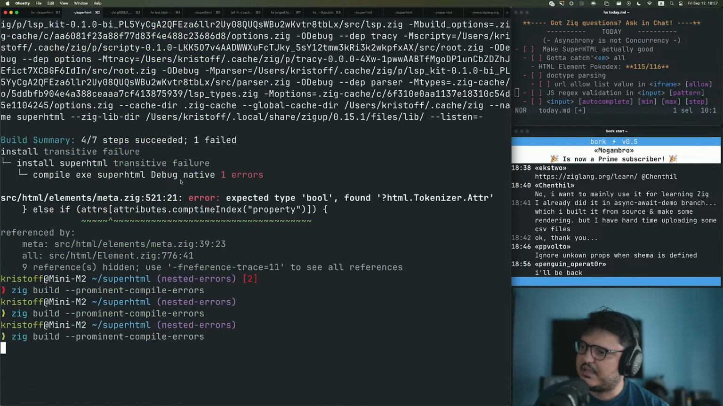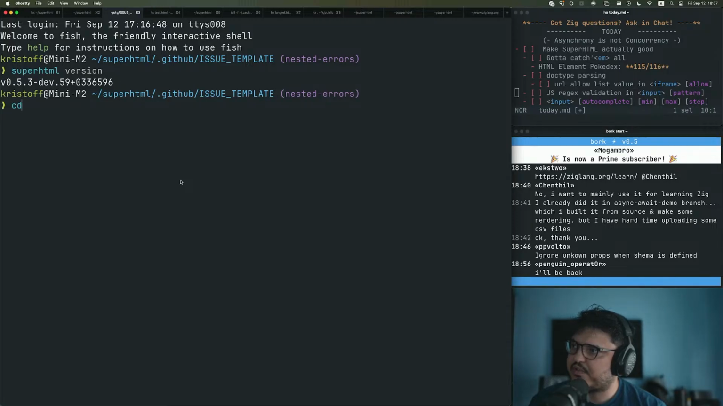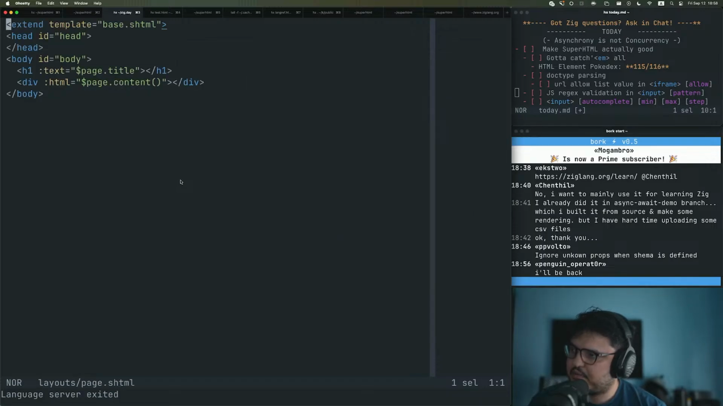Basically, I want to see if this works with Super HTML, because the last time I tried, it was kind of broken. So, I mean, actual Super HTML templates. So let's go to Zig.day, for example. Let's take a look at the layouts. And yeah, server immediately crashed. What happened?